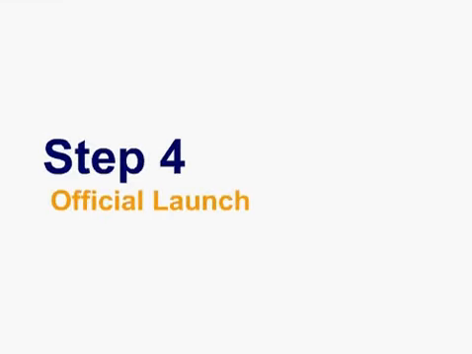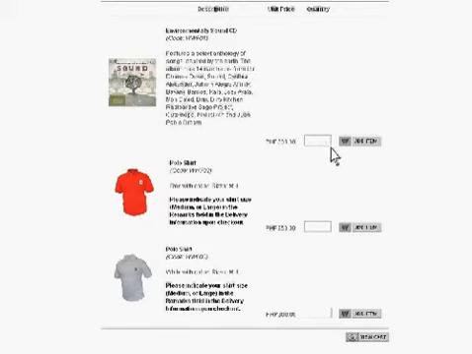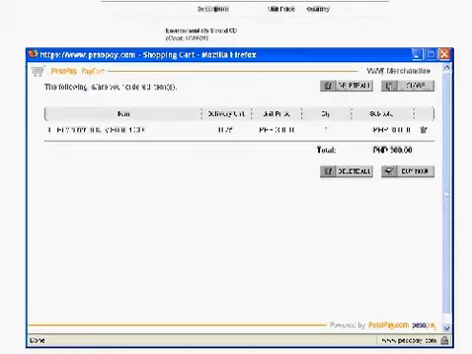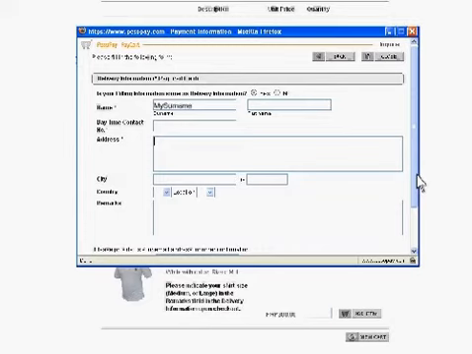Step 4. Official launch. After a satisfactory testing result, it is ready for your web application launch. Make sure necessary modifications are made for production environment. If everything is ready, you can start enjoying the benefits of real-time payment processing with PesoPay.